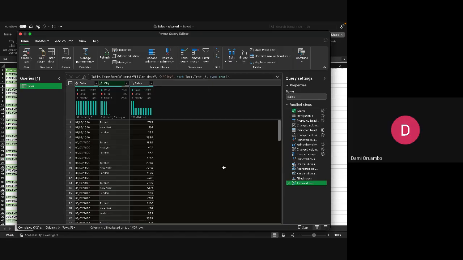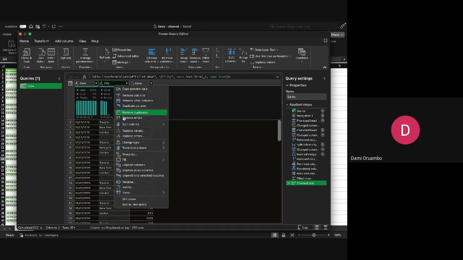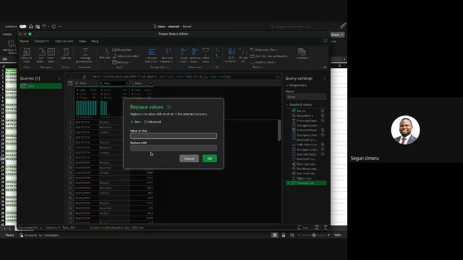Now let's do replace with unknown again. So right click on it again and let's do unknown, so that we can scroll down and check if we still have blank. Replace values and then unknown.